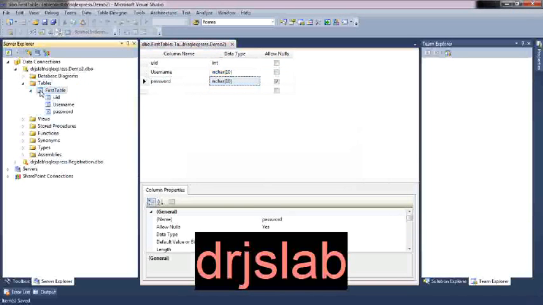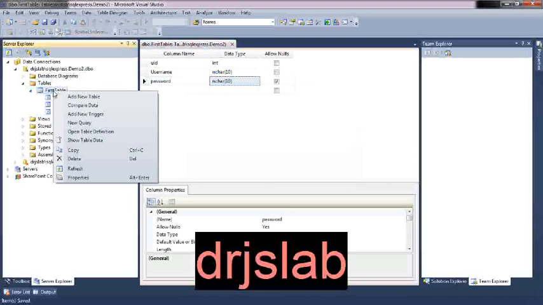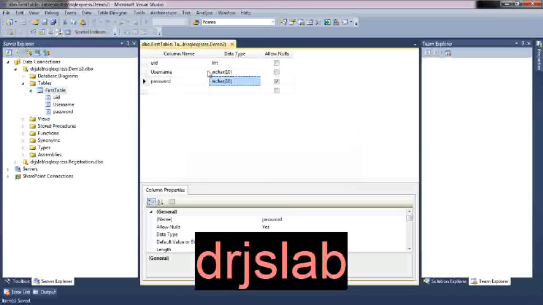Now I'm selecting the first table and right-clicking on it. Now I find a lot of options over here. First is add new table, if I am interested in adding another table. Compare data, if I want to compare two data. Add trigger, new query, open table definition. Open table definition is the definition of the table or the schema of the table. If I want to change anything, I can change it from here.